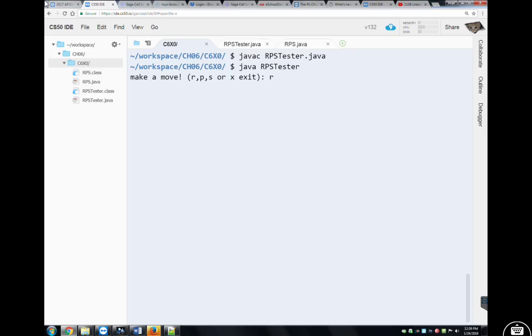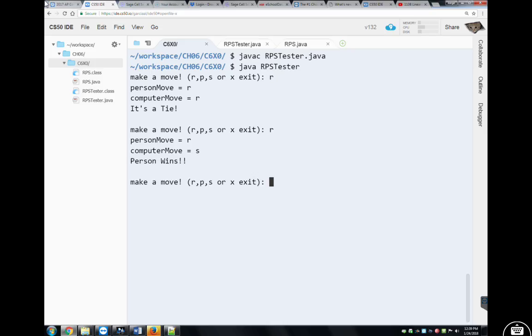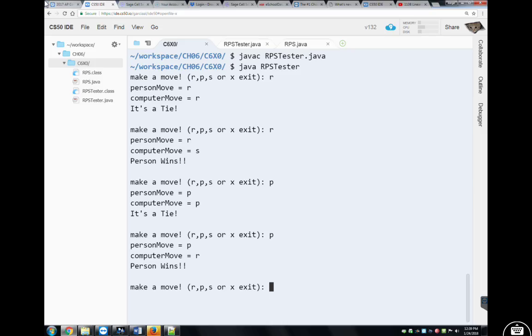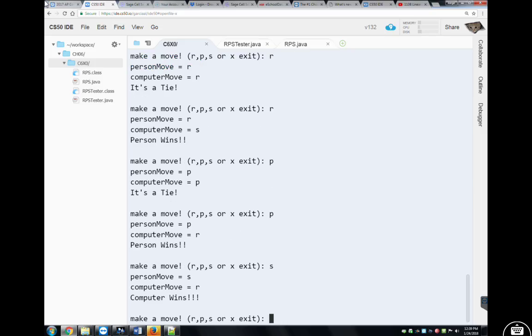Alright, so let's see if I do rock. It's a tie. If I do rock, person wins. Rock and scissors. Yes. Okay, let's do paper. We didn't do paper. Paper. Tie. Paper. Person wins. Paper, rock. Yes. Let's do scissors. Computer wins. That's true. Rock smashes scissors, right? And more scissors. Person wins. And more scissors. Is a tie. Perfect. Okay, I think we got it right. Alright, so let's just do X to get out.